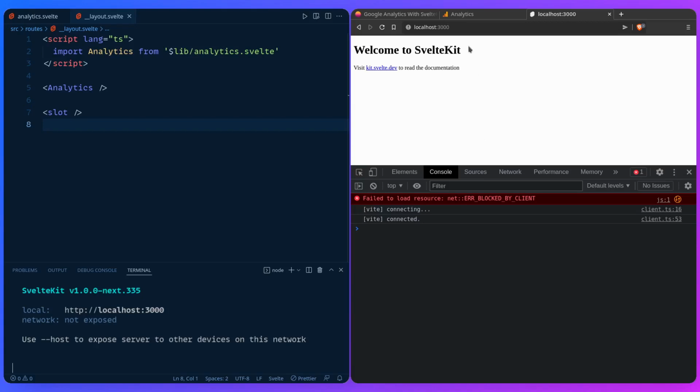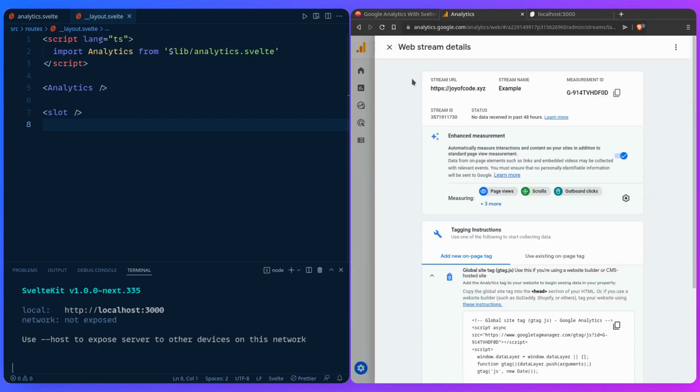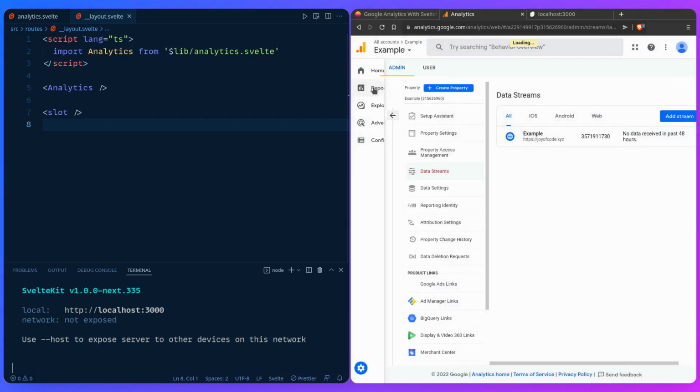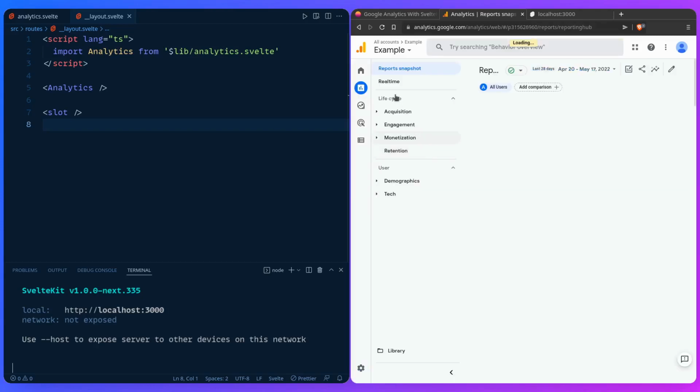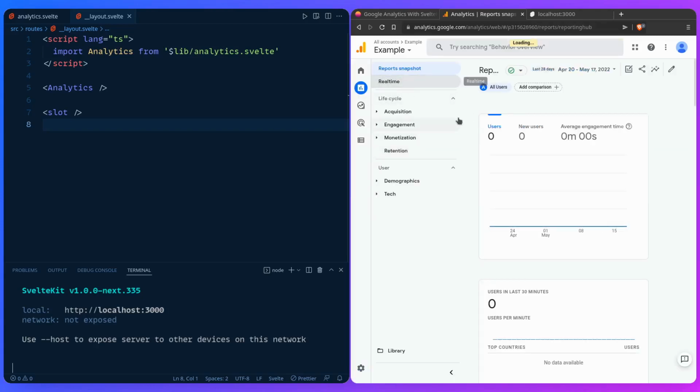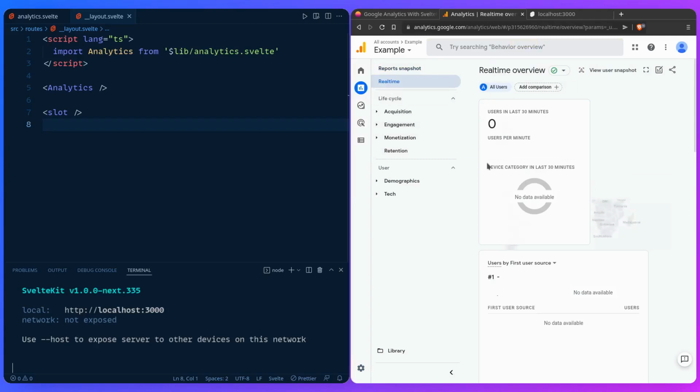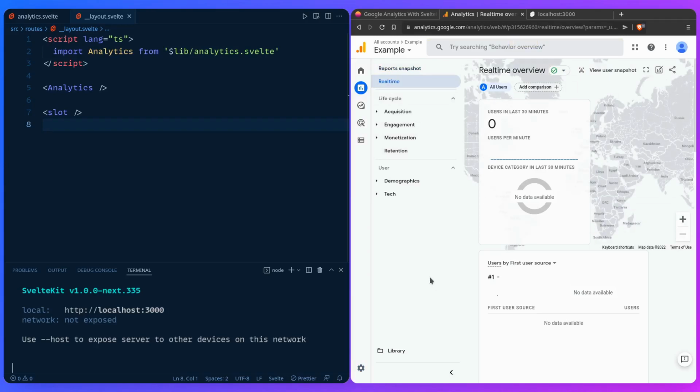You might have to wait half an hour. So you can go to your analytics, just close this. And if you go to reports, you can see real-time data among other things. If you go here, give it a second. And yeah, that's it. So that's how easy it was to set up Google Analytics with SvelteKit. Hope you learned something and catch you in the next one.